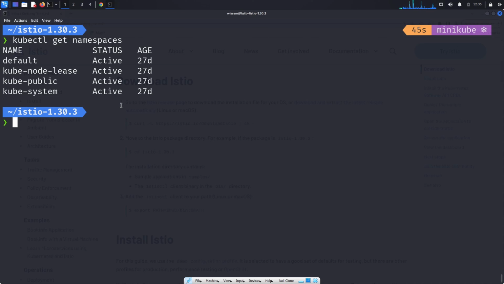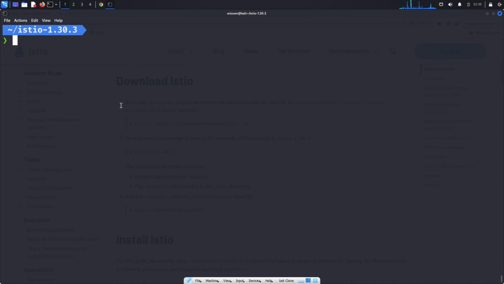To install Istio, we will execute the command istioctl install. If we continue with this command, it will use the default profile when installing Istio, but for demo purposes, we can use the demo profile using the --set option, and we set the profile to demo. So let's continue with this command.